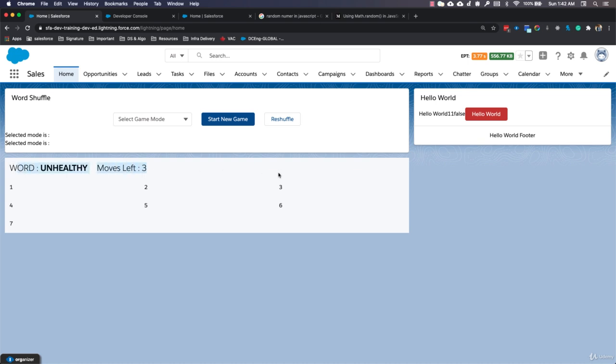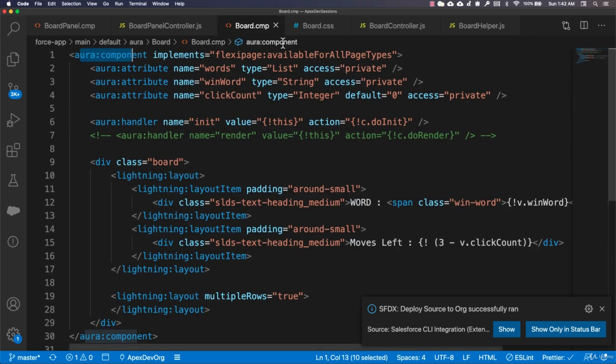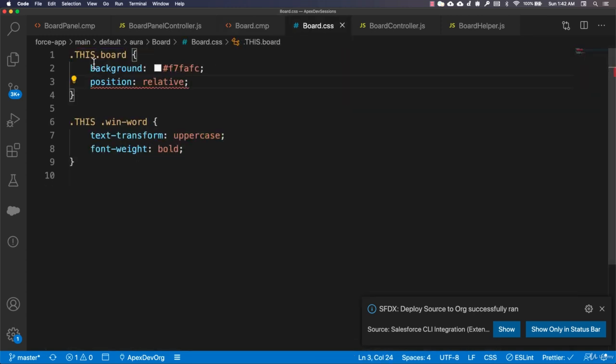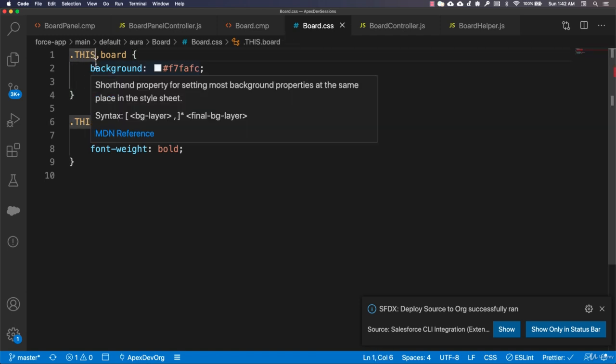So in the end, I'll just reiterate, if you are using custom CSS classes, just make sure that if it is not the direct child of your Aura component, then you give a space in between, else there is no need of a space.